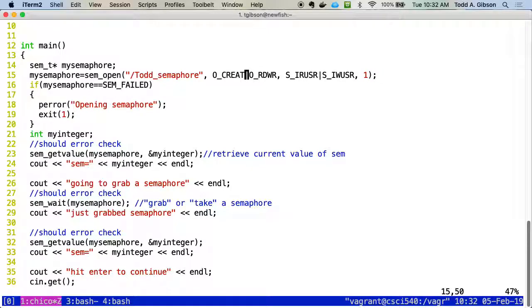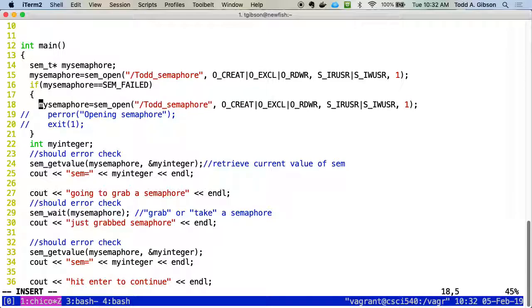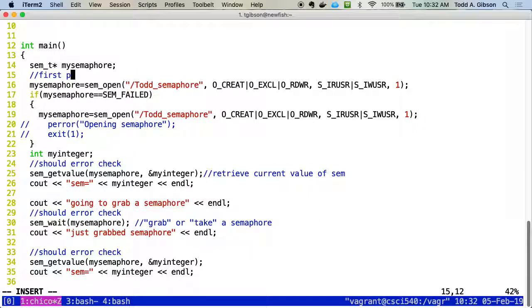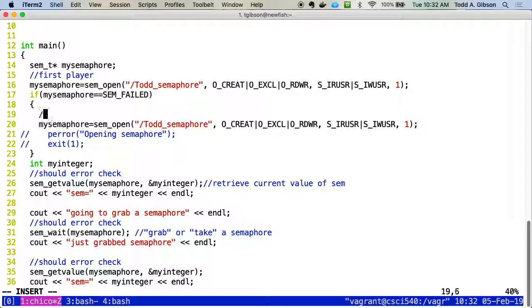So let me try. I want to do that. If that failed, then I'm going to say first player, subsequent player. Do a fork, maybe. No, in this case, I'm not doing any forks. They're like on different terminals on the same computer.